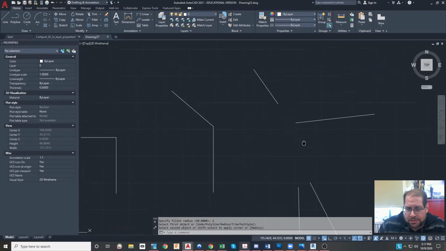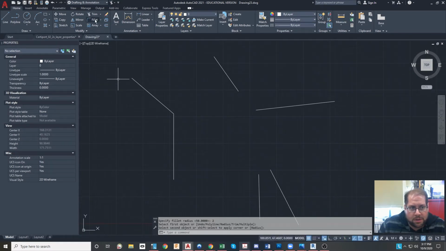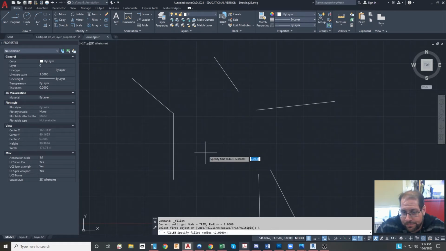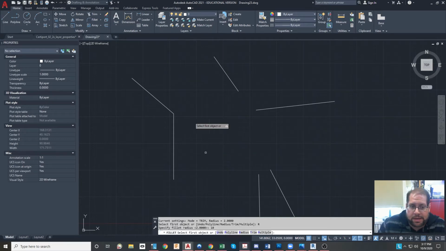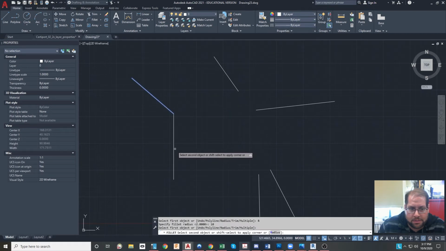Now let's do these. These are a little bit different. I'm going to choose the fillet command again. I'll bring my radius back up to a higher number. Let's pick, in this case, like 10, and I will select here and here. You see how it does round the corner, but the rounding is much more shallow in this case.